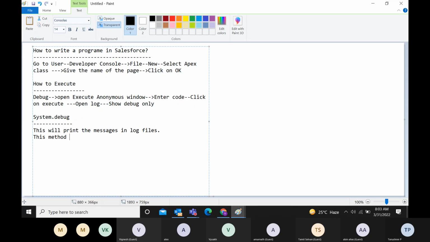This method will be used to create checkpoints. So at line number 11, I will put one checkpoint. Whether line number 11 and line number 13 have a problem, some error I am getting, how to debug that one? We will put some checkpoints. It will print "line number 11 executed". Like that we will give some message in this debug. Okay.